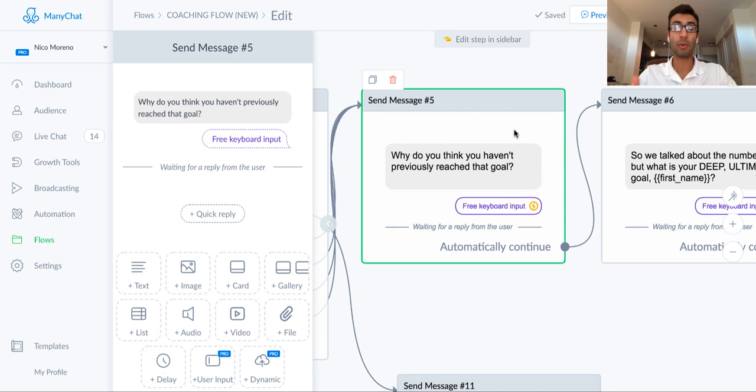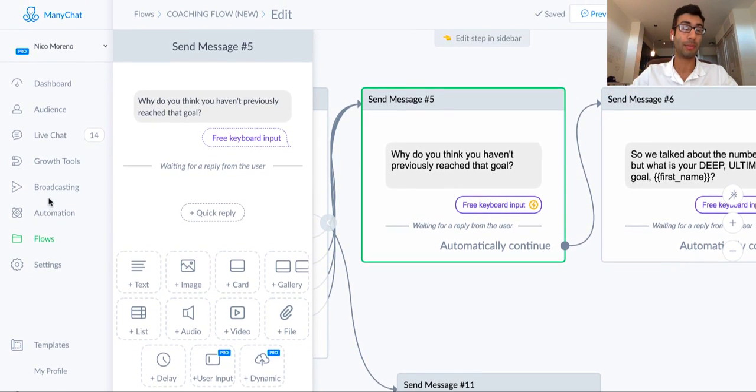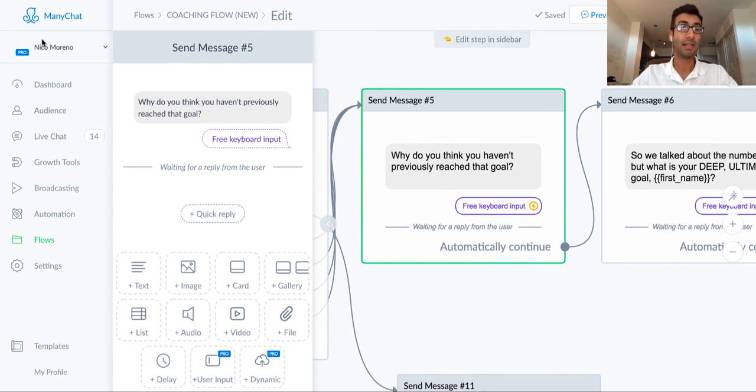So like I said before, what I want to talk about is this free keyboard input feature. Now, this is a feature that's only available on Pro ManyChat accounts. So you can see right here, my account is listed as Pro.